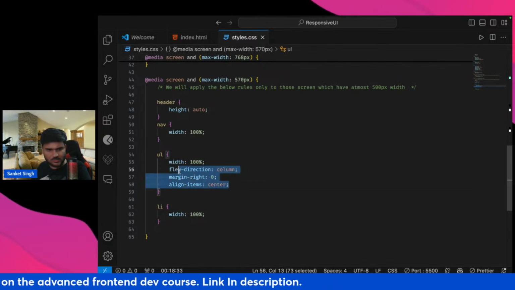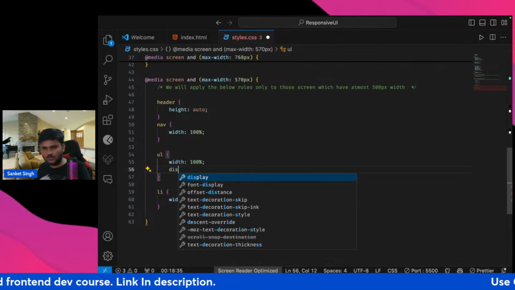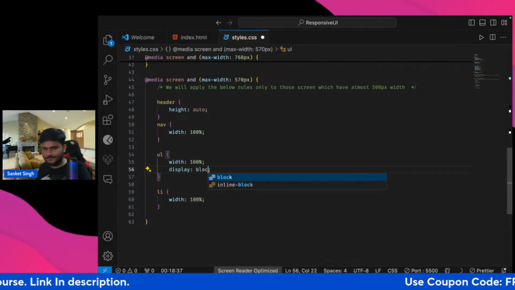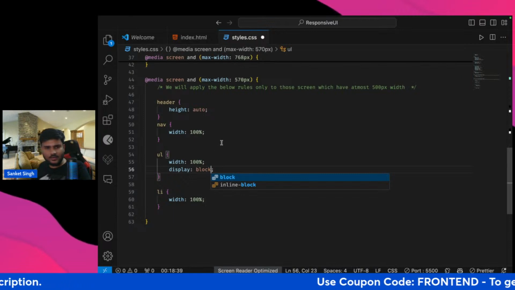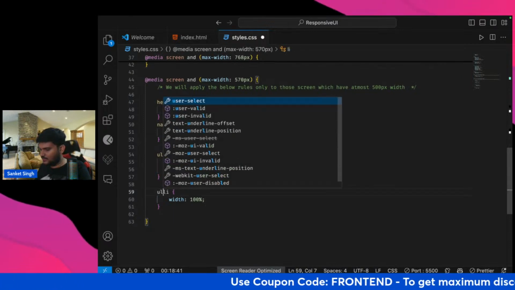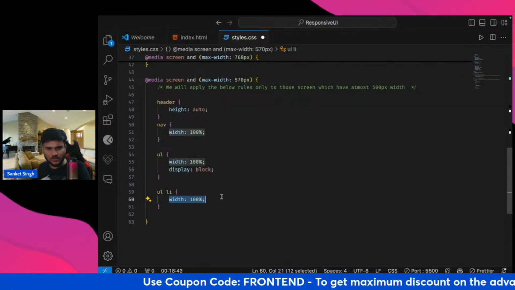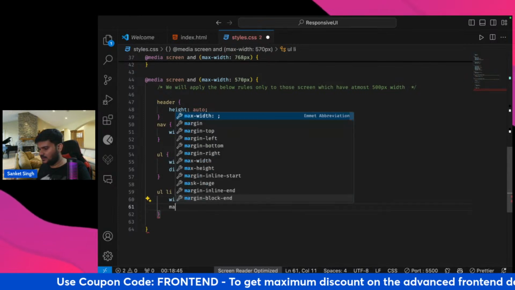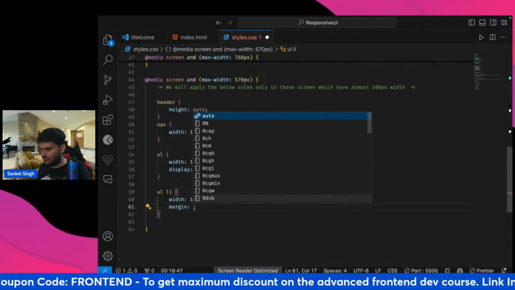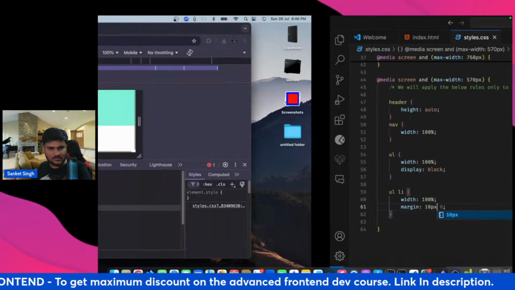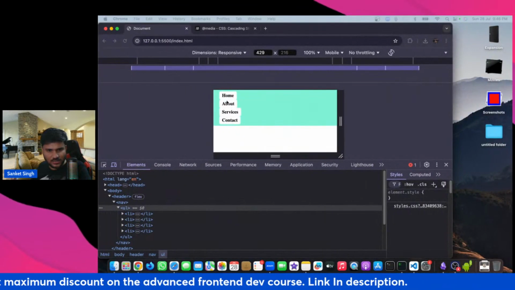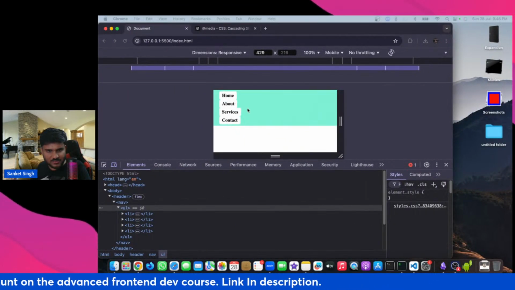Okay. Just go display block. And every li inside the ul, we are going to make it go 100%, and we are going to give it a margin of, let's say, 10 odd pixels. Okay, save it, and you can see now they have relatively far better spacing coming up.